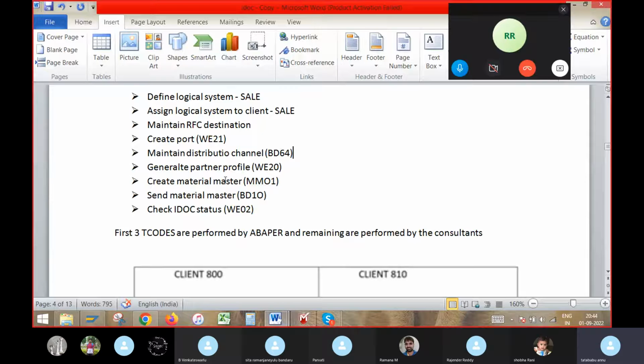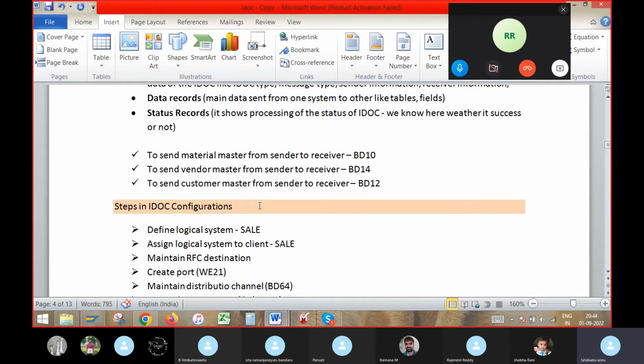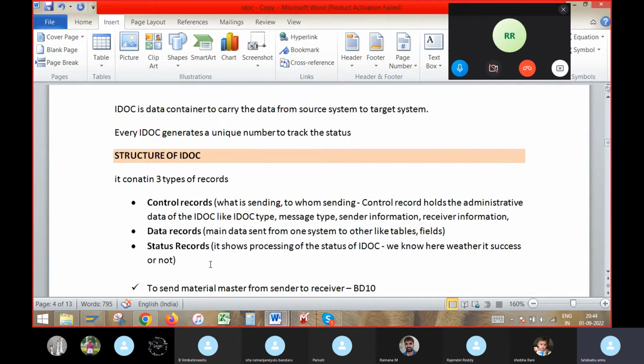In this particular demonstration they did it for the material master. That's why they have given here material master number BD10. Instead of material master, we can do anything here. Check IDOC status in WE02. In the IDOC status, all these three will be there: control record, data record, and status record.